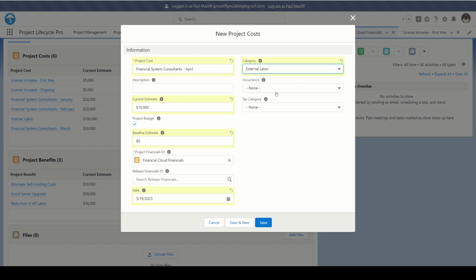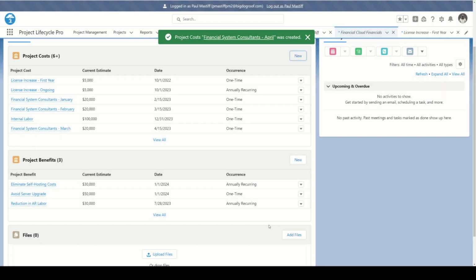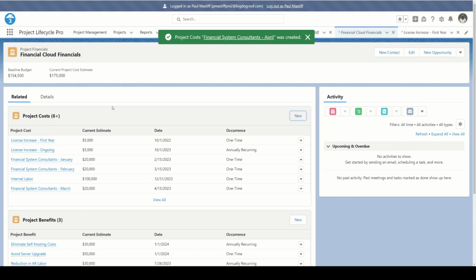Category, this is external labor. Occurrence, this is a one-time. And this is an expense for tax purposes, not able to capitalize this project. And hit save. Now go back and view all the costs, and the total project cost estimates have increased by $10,000.